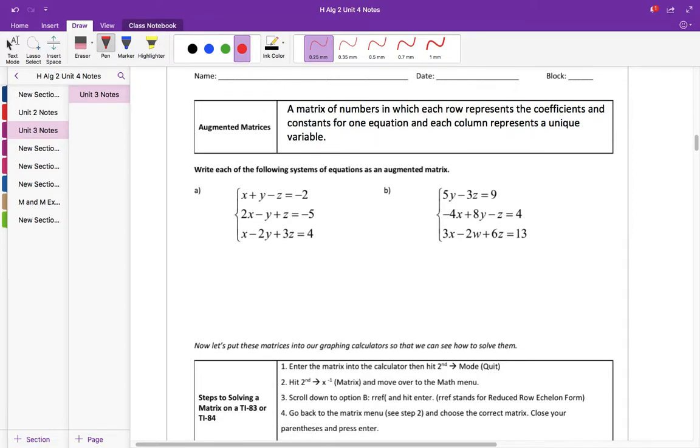Next thing we're going to talk about is what are called augmented matrices. An augmented matrix is a matrix of numbers in which each row represents the coefficients and constants for one equation, and each column represents a unique variable. This is very, very simple. There's just a few things you have to watch out for.